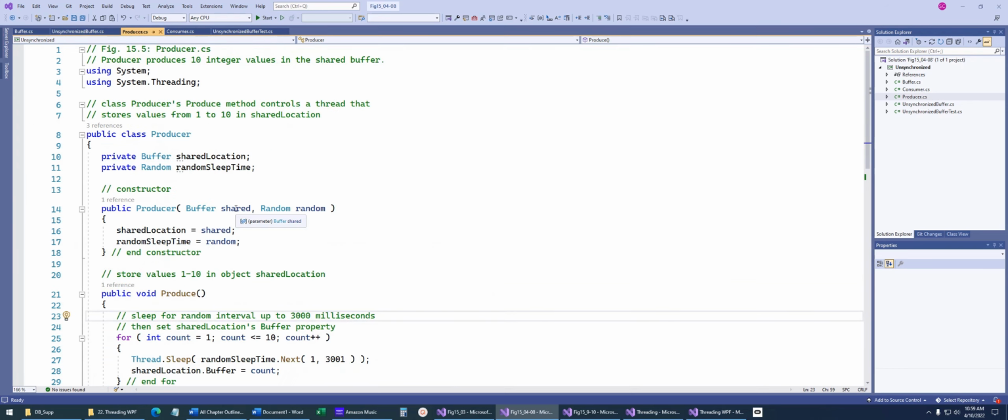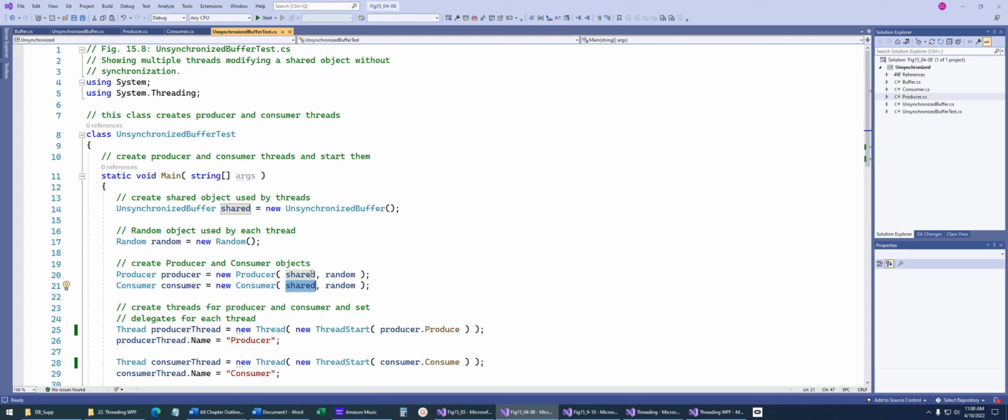Let's take a look at the producer class. Here's where we're going to have that buffer passed into us. That's this line of code right here, where we instantiate the shared data, and then we're going to pass in that shared variable.